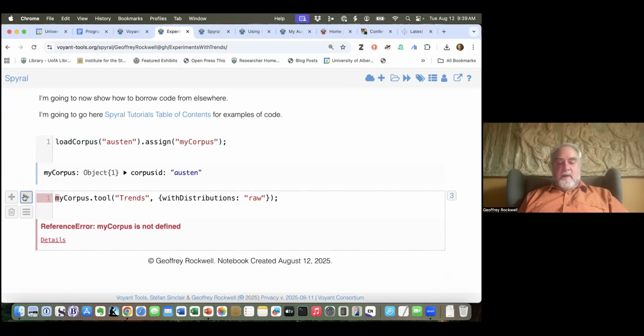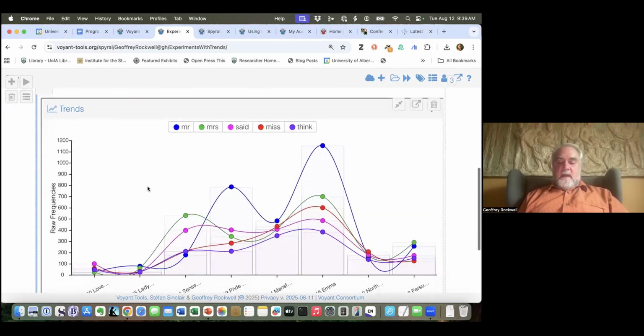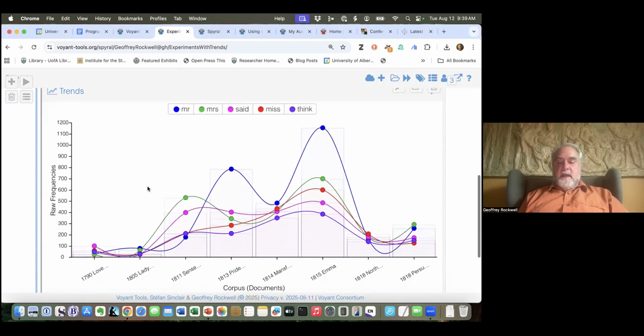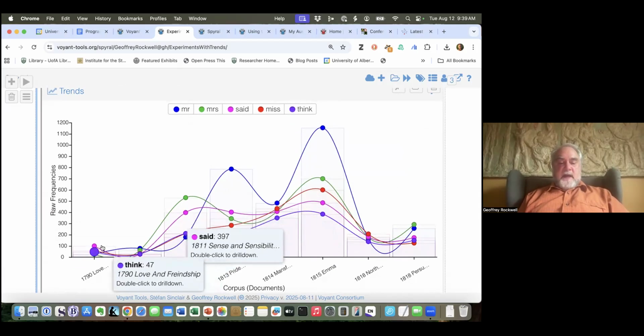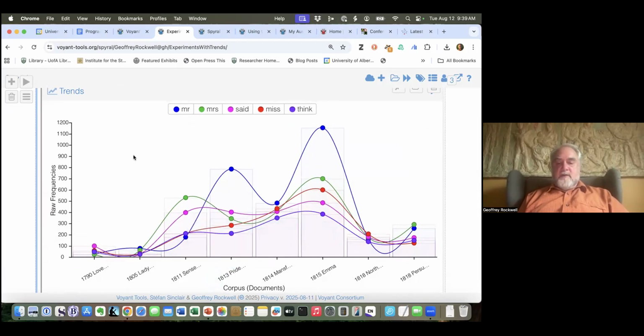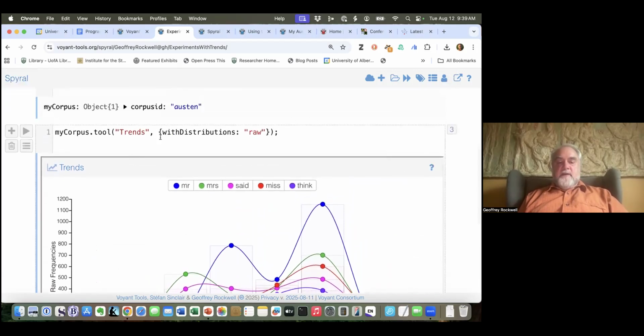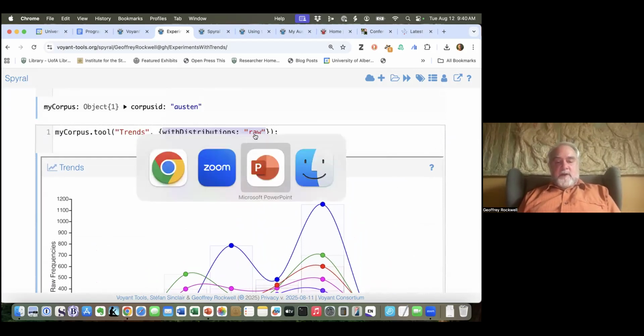And now, when I run this, I should get the raw distribution. So Mr. shows up 1,153 times in Emma, 432 times. Somebody was asking me yesterday about raw distribution versus relative. Here's the parameter that you can use to get that. So I'm going to return to my slides here.